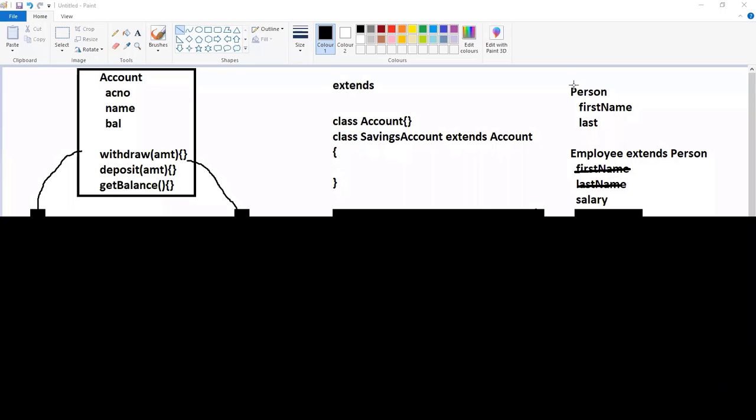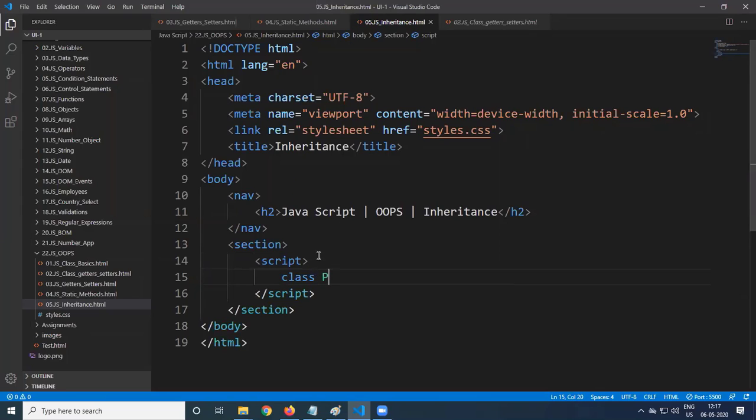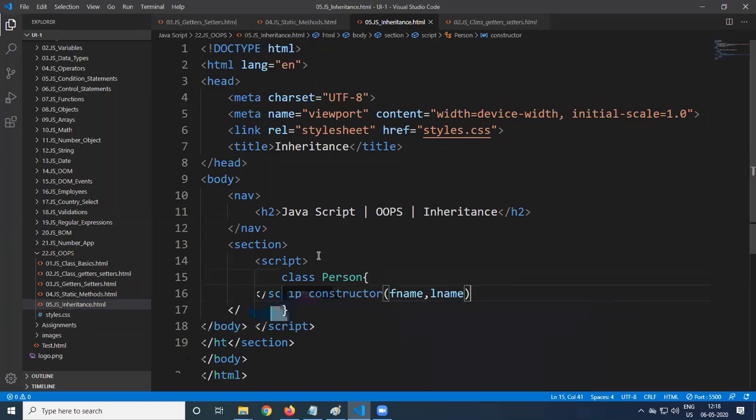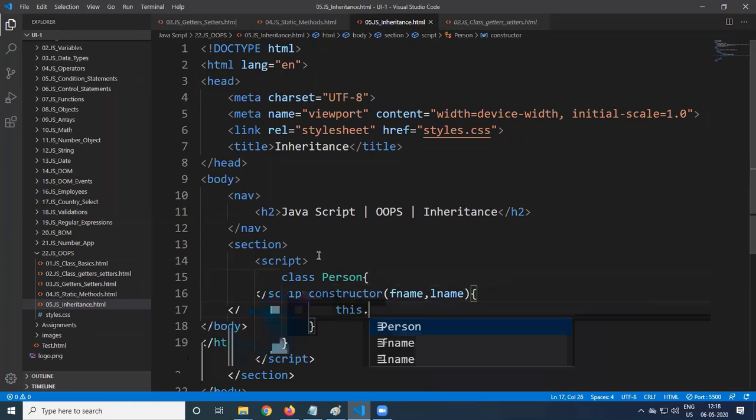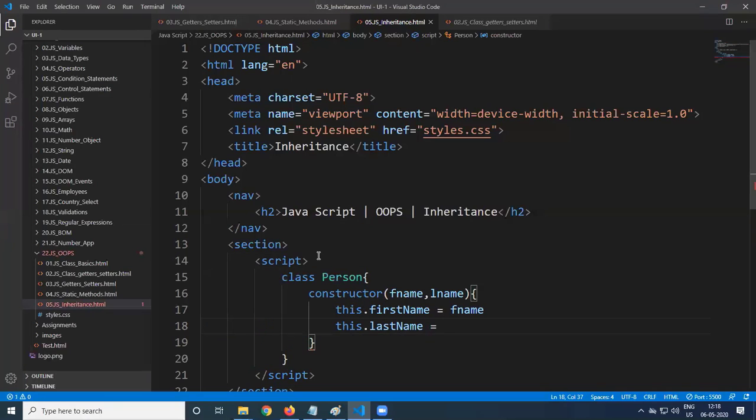So let us implement this case: person, employee, as well as customer. For that purpose, we have a script. You can write it as a separate file also. So let's create class person. Person has a constructor, and inside this constructor, F name and L name, first name and last name. So this.firstName, the property name is first name, is equal to F name. You can define the getter and setter also. This.lastName is equal to L name.